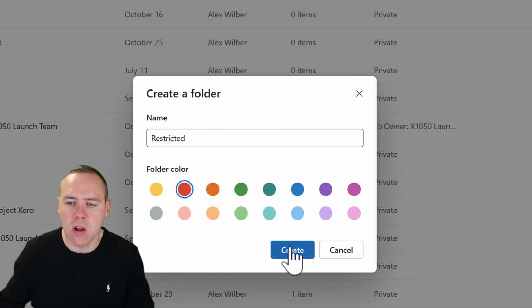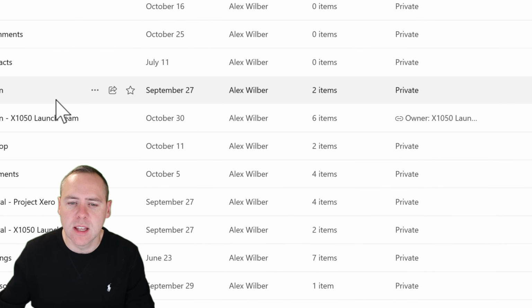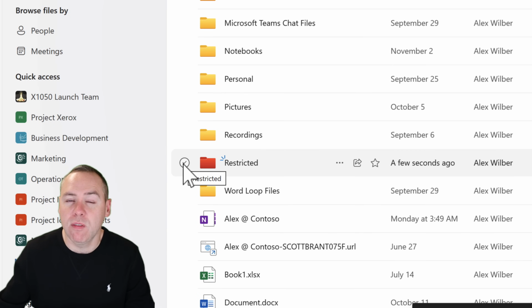And instead, let's mark it as red and select create. We can now see the new restricted folder is marked in red, a visual indication that it could have confidential data in it, so I shouldn't share it with others.